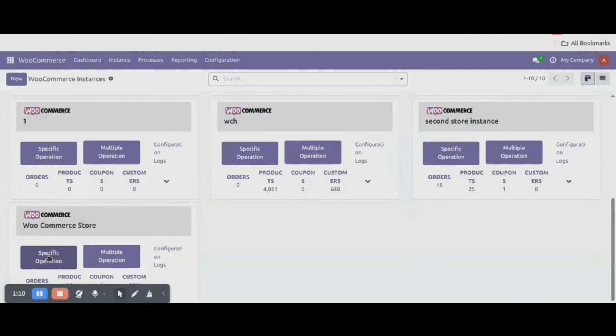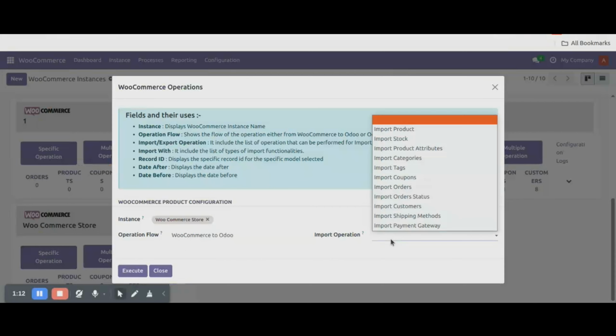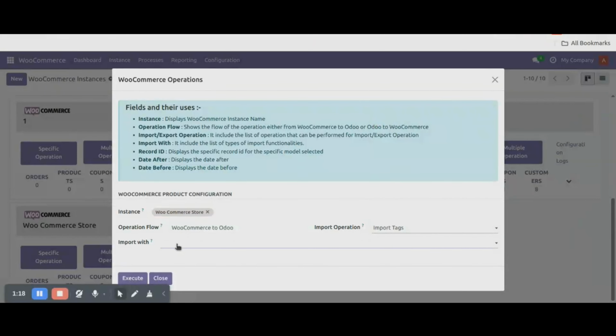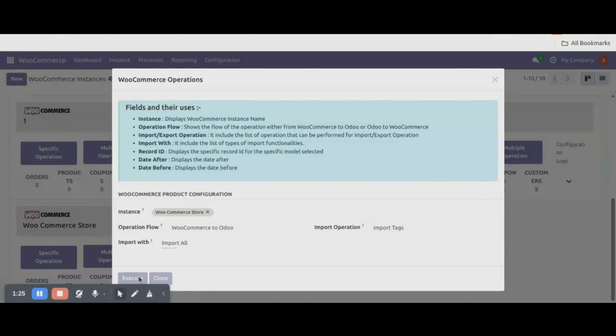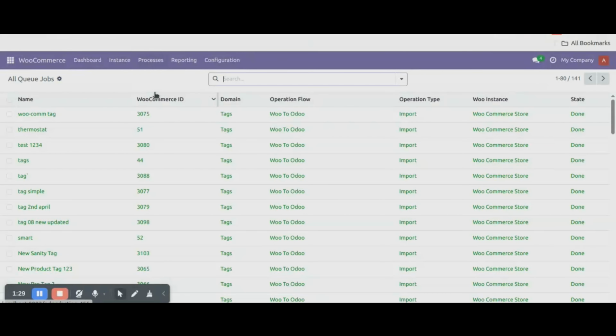Choose the right instance. Under Operation Type, set the direction to WooCommerce to Odoo. For import type, select Import Tags. Choose Import All, then click Execute. The system queues the job and runs the sync.